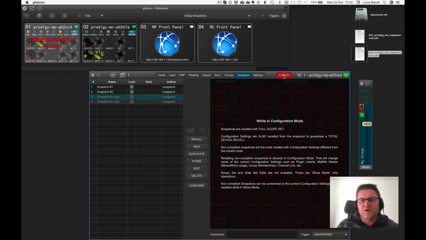How? You enter the configuration mode. While in configuration mode, snapshots are recalled with full scope set only. That's the reason why you cannot alter the scope set when you are in configuration mode. And configuration settings are also recalled from the snapshot to guarantee a total device recall. So if now I'm recalling a non-compliant snapshot, I know that I can do that while in configuration mode, but I will also know that I will re-establish exactly the same settings there were when I created those snapshots.